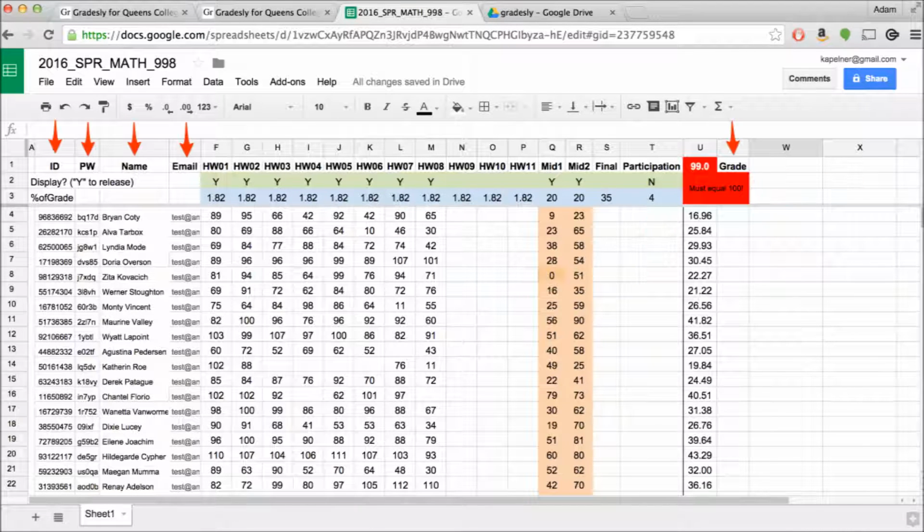The required columns are ID, PW for password, name, email for email address, and grade. You can add any other columns you wish, but leave their rows 2 and 3 empty. Otherwise, Gradesly will think that they're assignments. Also, do not touch the raw points check column.